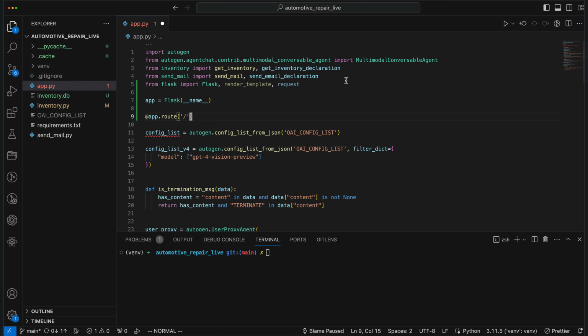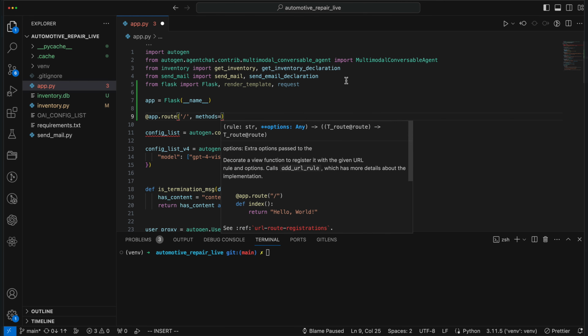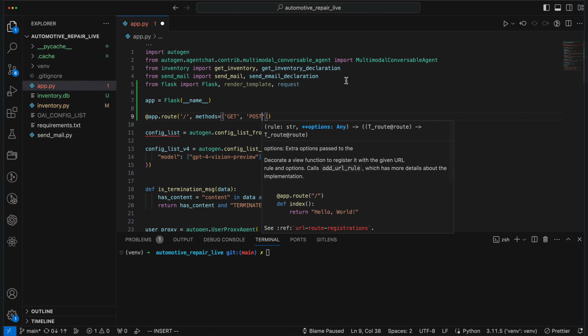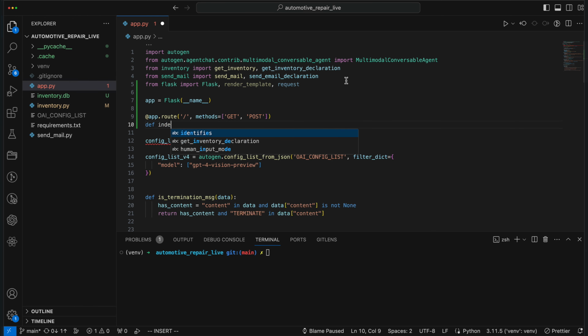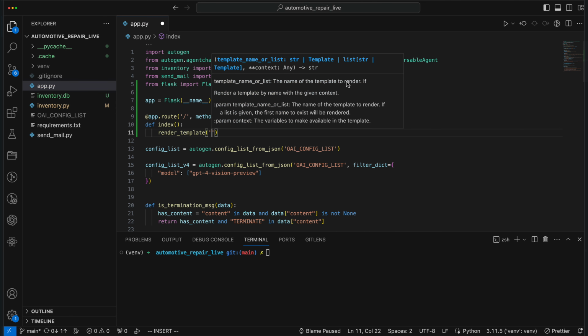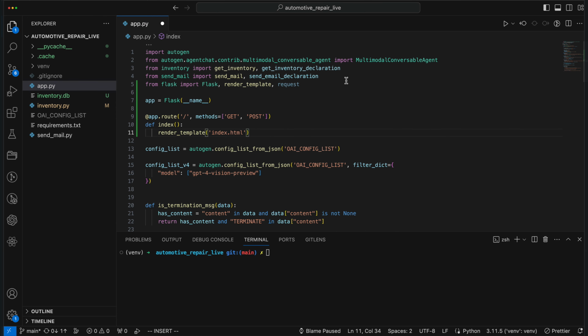Here we allow two HTTP methods, get and post. Get is used to display the page, and post actually triggers the initial chat method. To check if everything's working, we'll just render the template for now. Now we can instruct the web server to start.